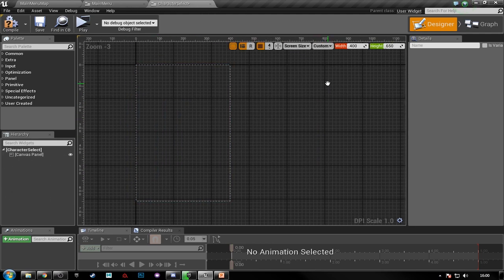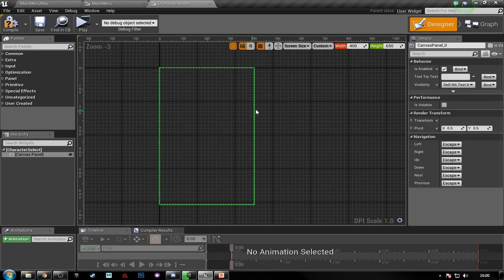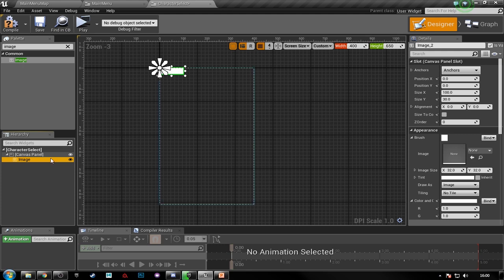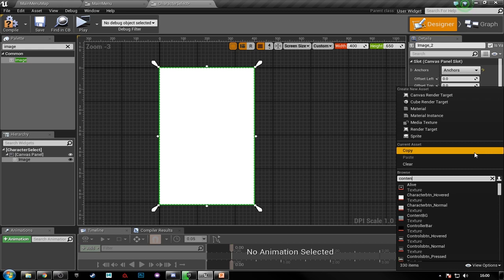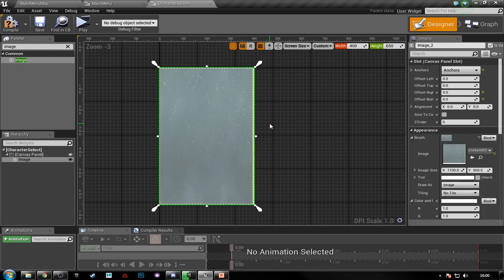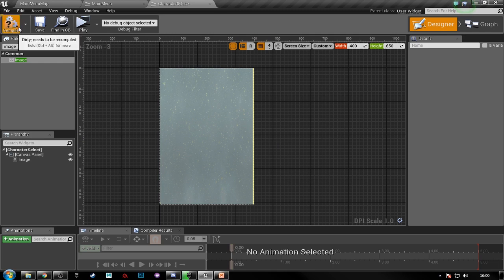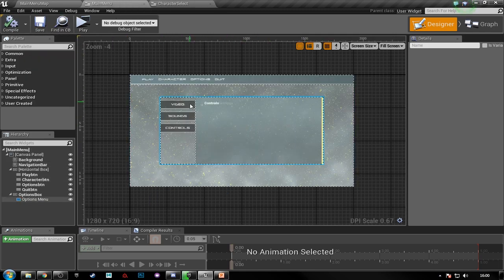So to save a little bit of time, rather than creating a new piece of UI background and things like that, I'm just going to use our old one. To begin with, we just type in image, and we drag this down into the canvas panel, and if we click on the image, we can anchor it across the entire screen, and then just zero out our offsets. And if we go to the image, we can type in content background, and this will give us the content background that we use for our options menu. So let's just compile and save this just now, and if we head back into our main menu, we can then start setting up the actual widget for it.